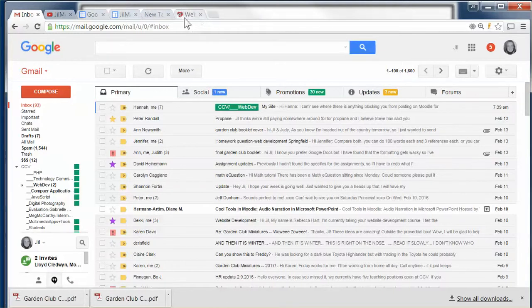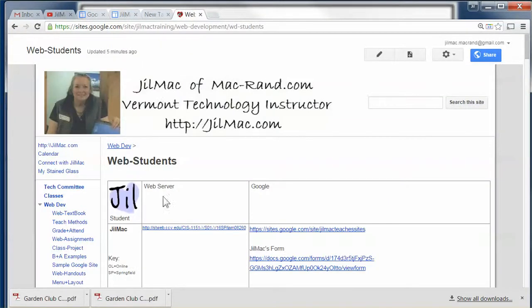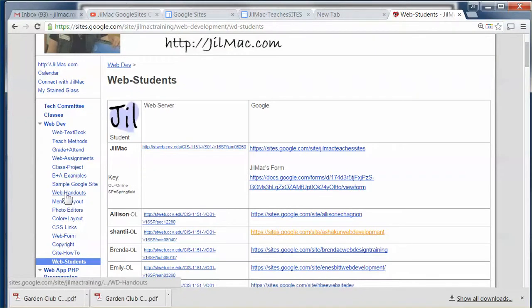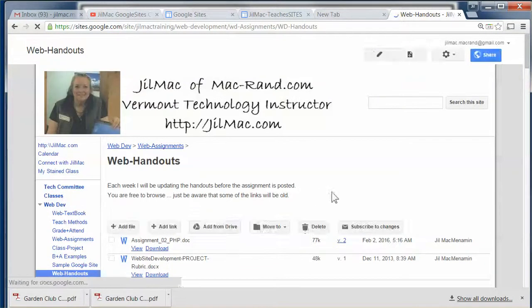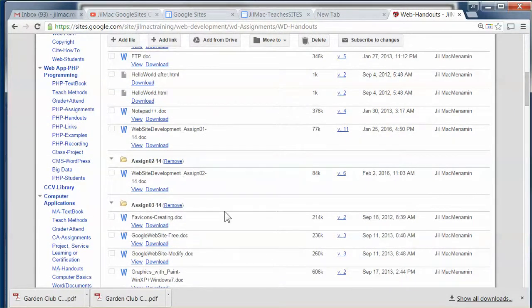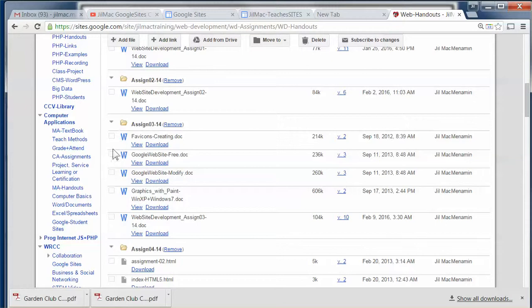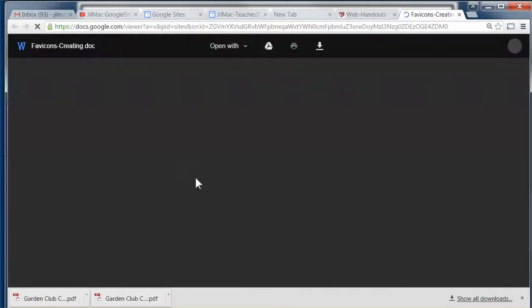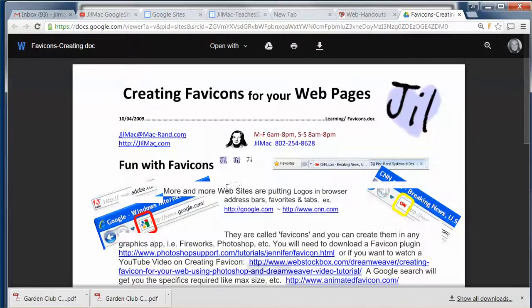Okay. And now I want to go back to our web development, and I want to bring you down to handouts. So if we go to the handouts page, depending on what class I'm setting up, I'm going to have different handouts. But for this class, in assignment 3, I have this document called Favicons Creating. I'm just going to view it, because you can view this on a phone or a tablet or a computer. And so this is my one for creating favicons.